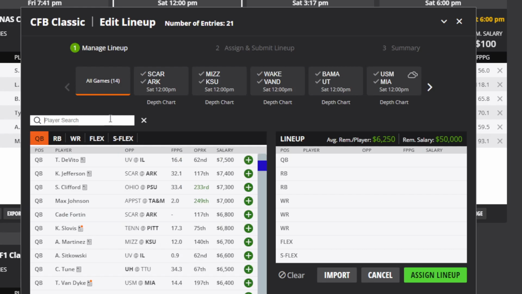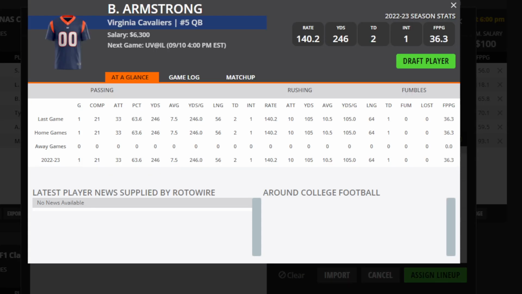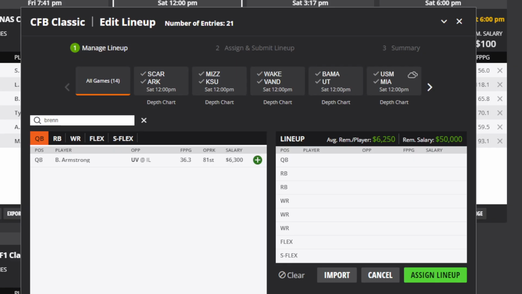I'm just going to have to search for some of these guys. Armstrong for Virginia against Illinois. They actually throw the ball quite a bit, and so I think that's going to be an advantage in this game. This game is going to be pretty high scoring from what I can tell, and it's very tight, only a 4-point spread. So he's somebody to take into consideration.